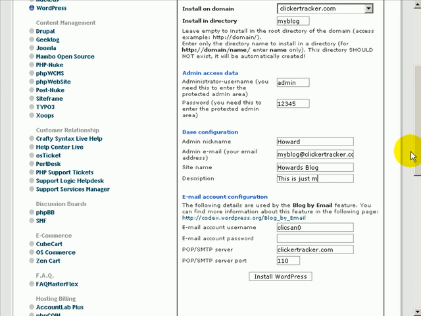This is just my random ramblings. Okay, a very unique name, obviously. This final part, email account configuration, it's possible to actually send email to a particular email address, and WordPress will pick it up and take the content and post it into a new blog post.